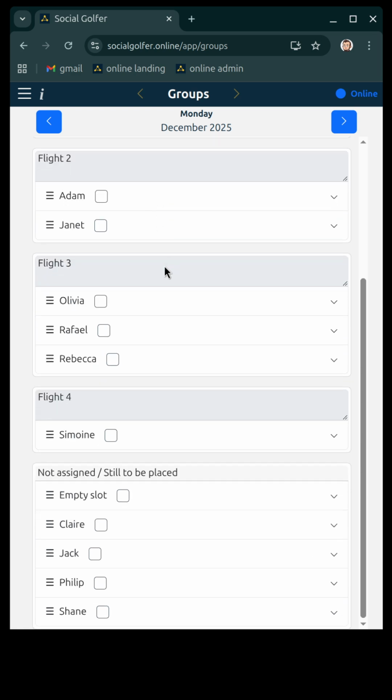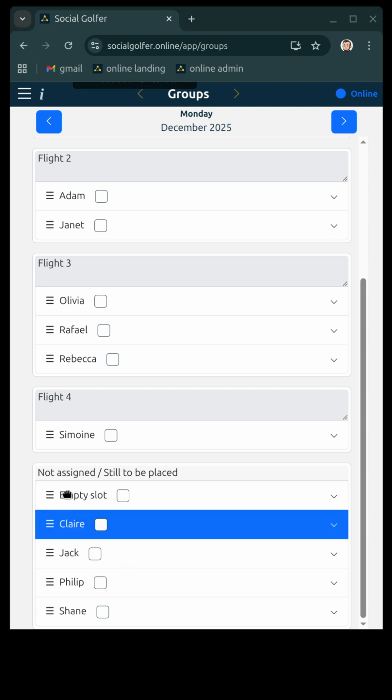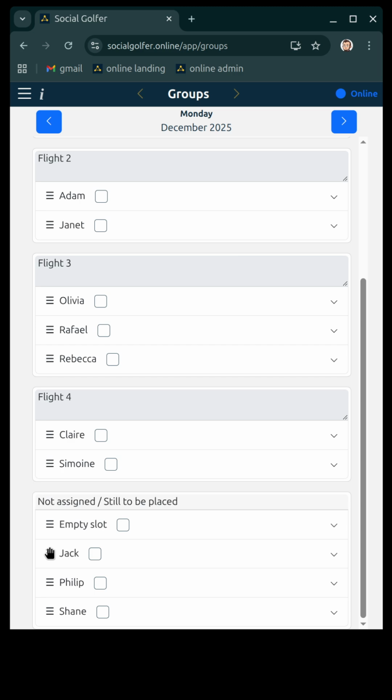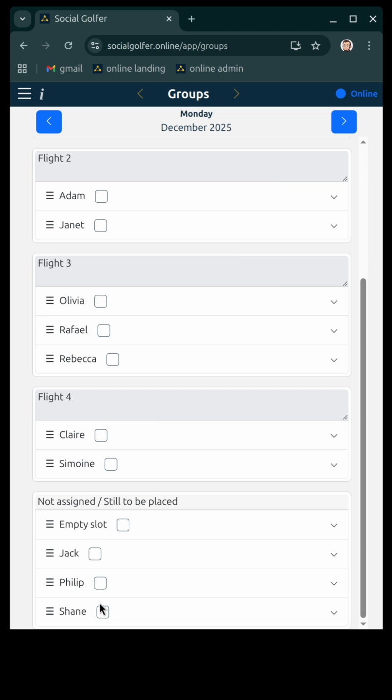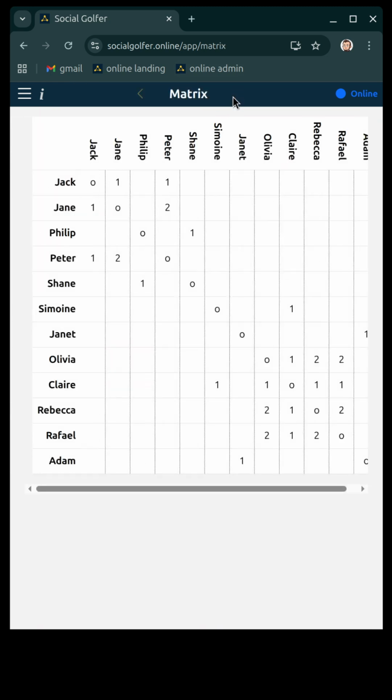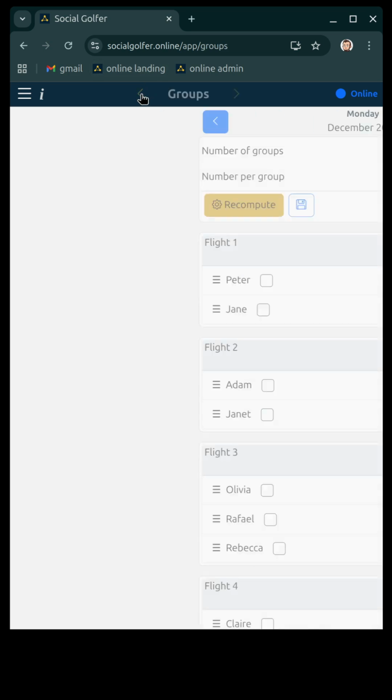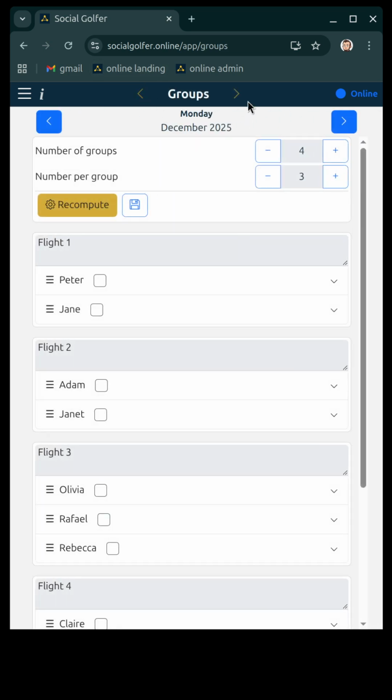Now, when I save this, we can also say for those days, let me just make this more logical. We could say that Jack, Philip, and Shane didn't play that in December. When we go now to the matrix, we can see how that calculation looks. We can see that these people played with each other twice historically, and we don't want them to play with each other all the time. So now we want the calculator to fix that.